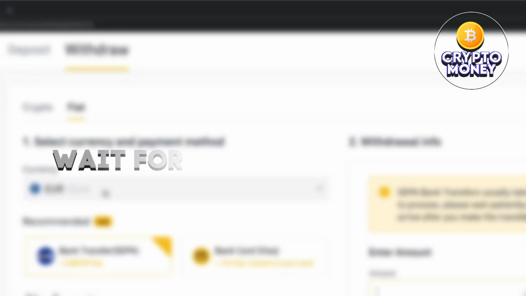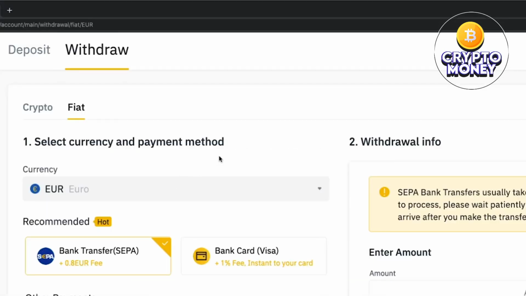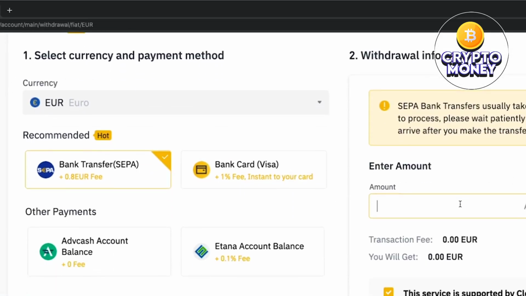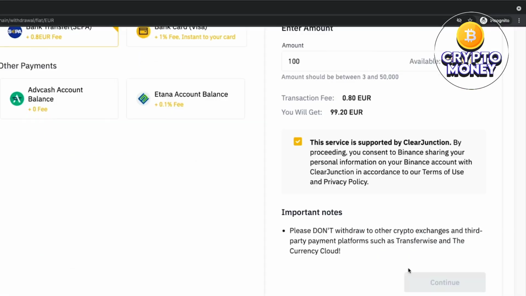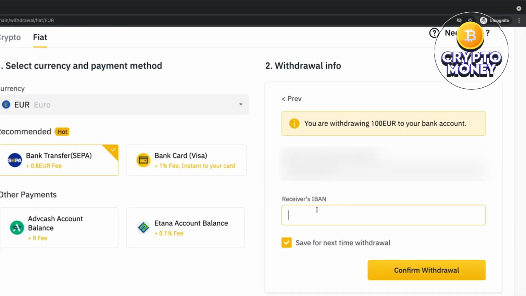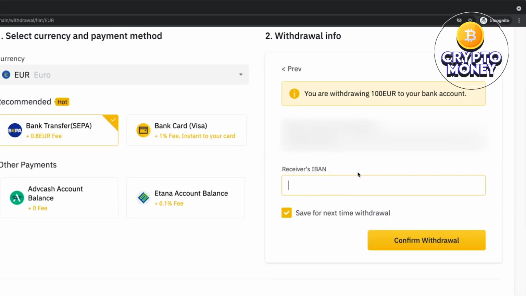Step 9. Wait for the funds to arrive. Once your withdrawal has been confirmed, Binance will begin processing your withdrawal. The time it takes for the funds to arrive in your wallet will depend on the cryptocurrency you are withdrawing and the network congestion at the time. Some cryptocurrencies may take longer to process than others, so be patient and check the status of your withdrawal periodically.